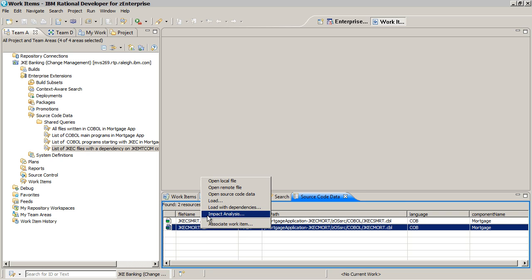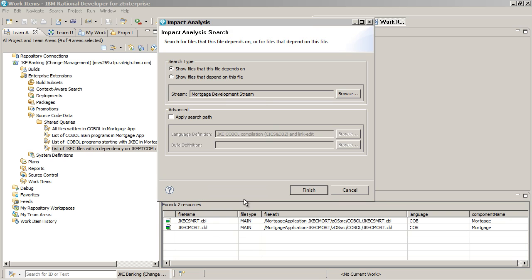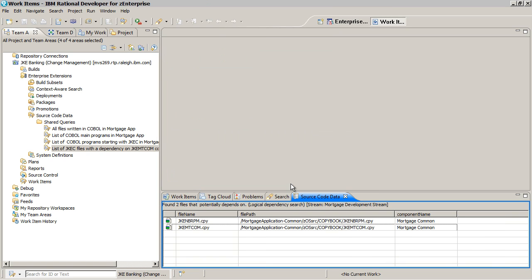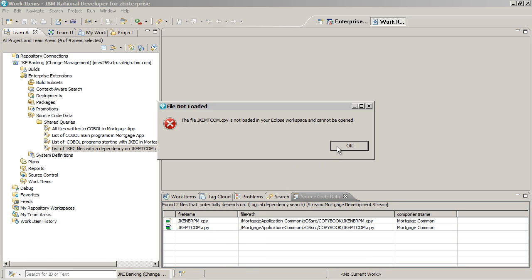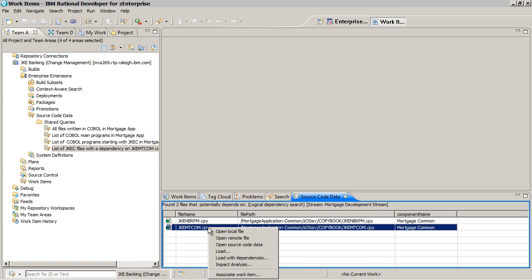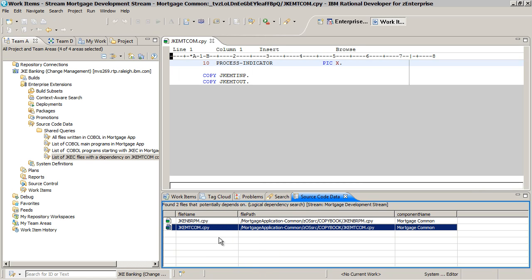We'll use the impact analysis tool to search for this program's dependencies. The search found two copybooks that the file depends on. Again, we can't open the local version of the source file. However, again, we can open the remote source because the copybook is shared in the stream.